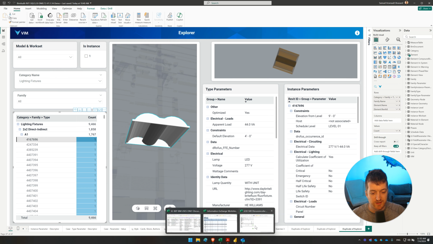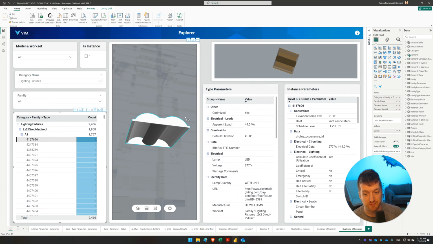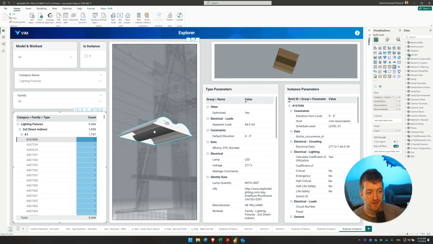If we look in our usages here at LOD 500, we no longer care about rendering presentations. We don't care about manufacturing. All we care about is showing the real product size, doing facility maintenance, doing clash detection, doing some lighting analysis. So none of those advanced rendering type of geometric visualizations are required. We can put a box there and it's going to be completely fine as long as it's not smaller than the actual shape of the light fixture.